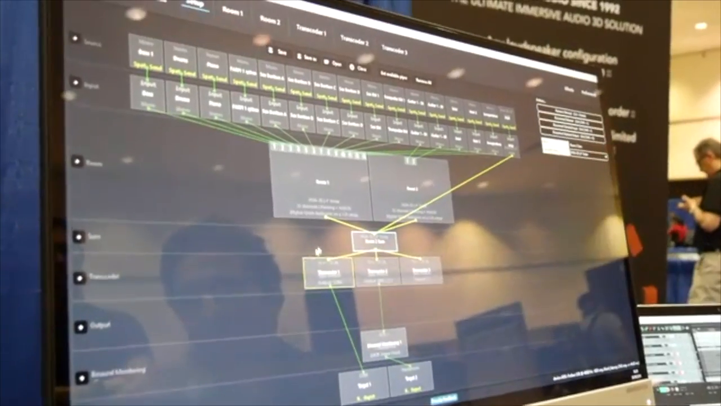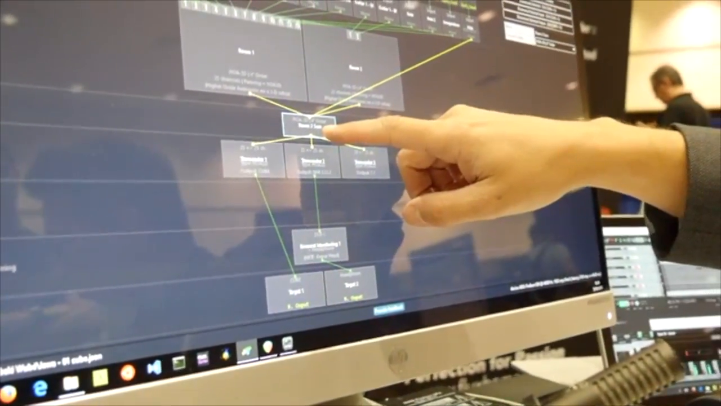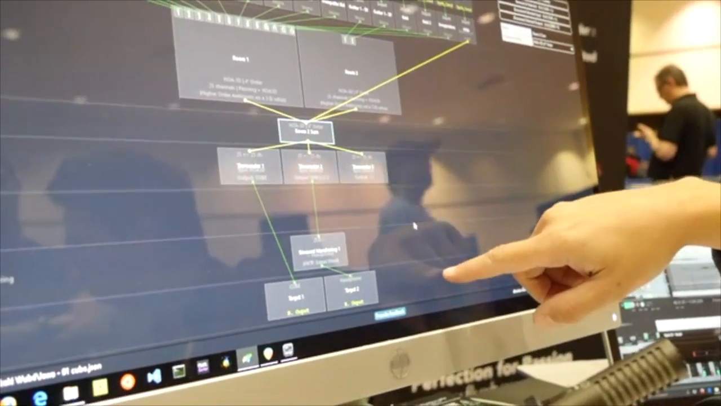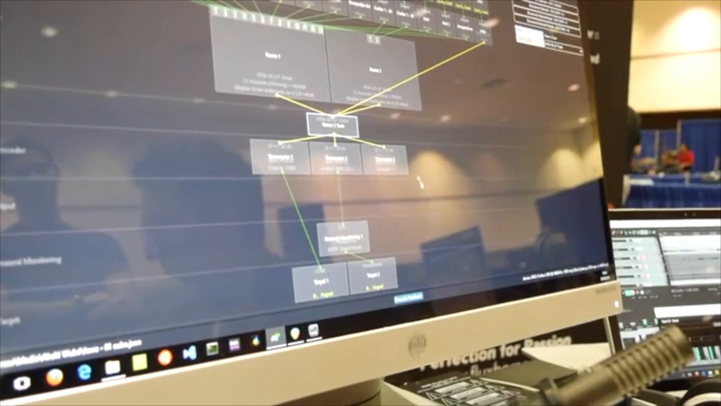And even in that setup, if I also want to record the ambisonic stream, I can just send it to an output and record it. So it's not limited.